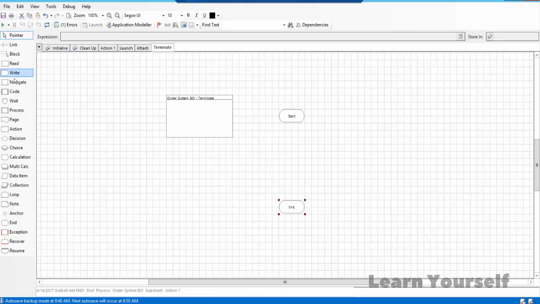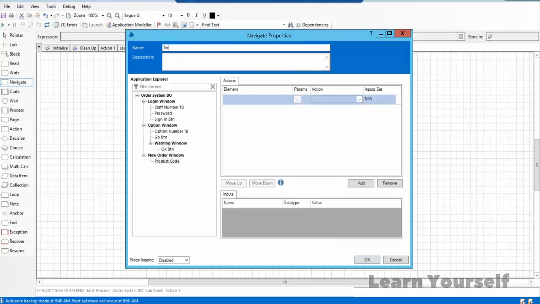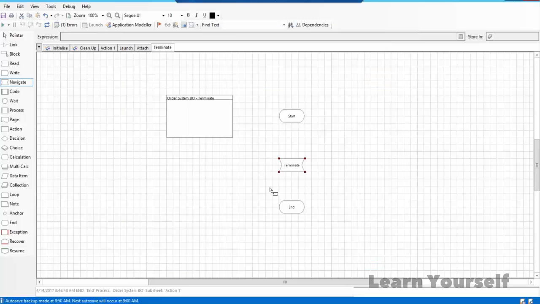In terminate, in the navigation command, you can see we can name it here, terminate. To terminate any application, we just need to pass this application element. In the element window, you just need to pass your element and select your action from here. You can select attach the application, detach the application, send global keys and so on. I will select terminate here because I want to terminate the application with this action.